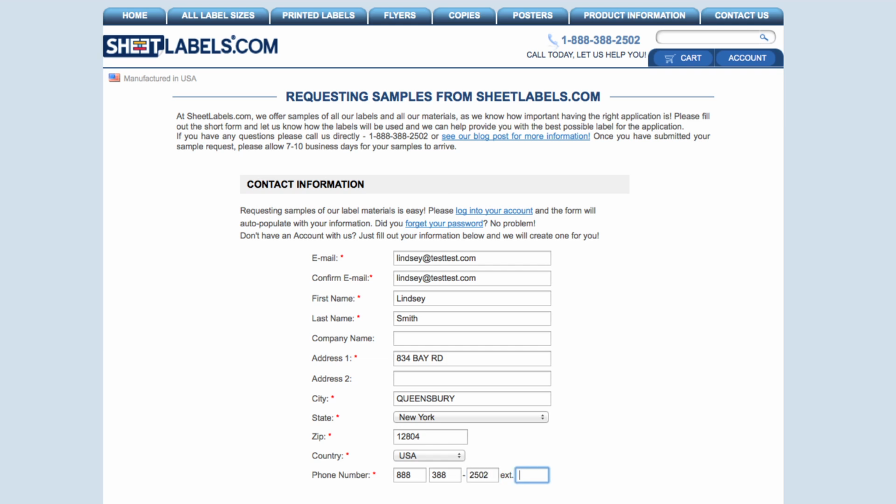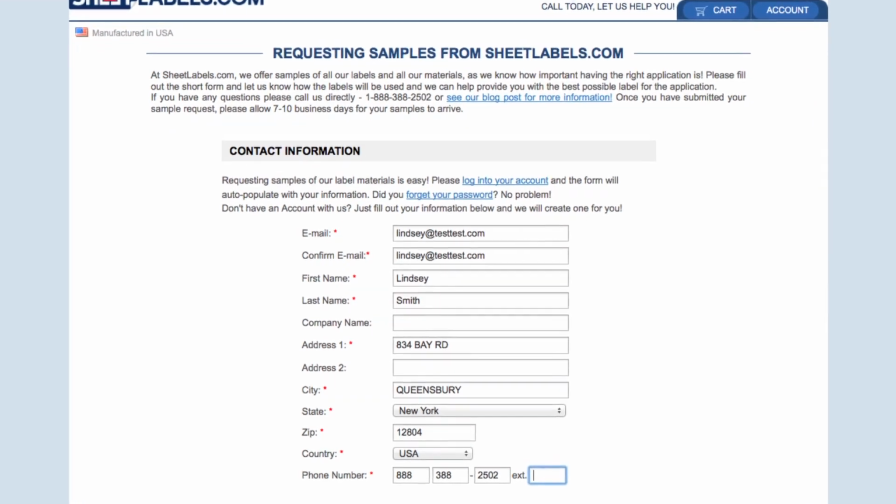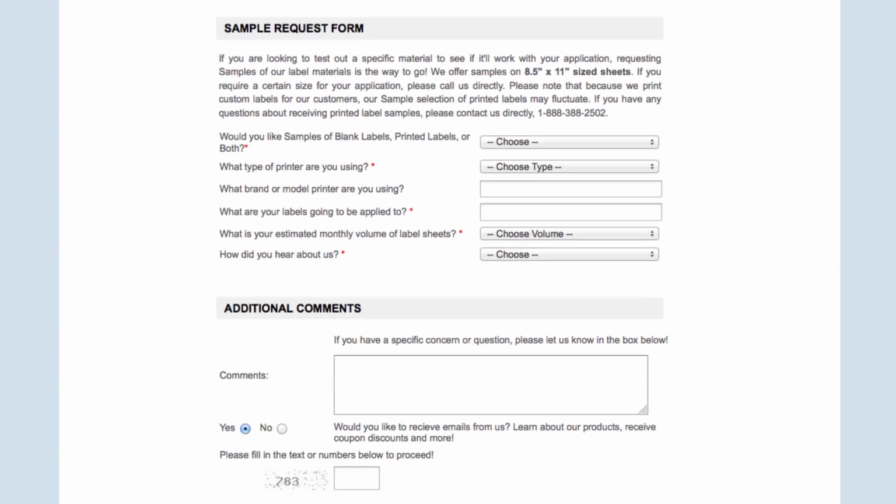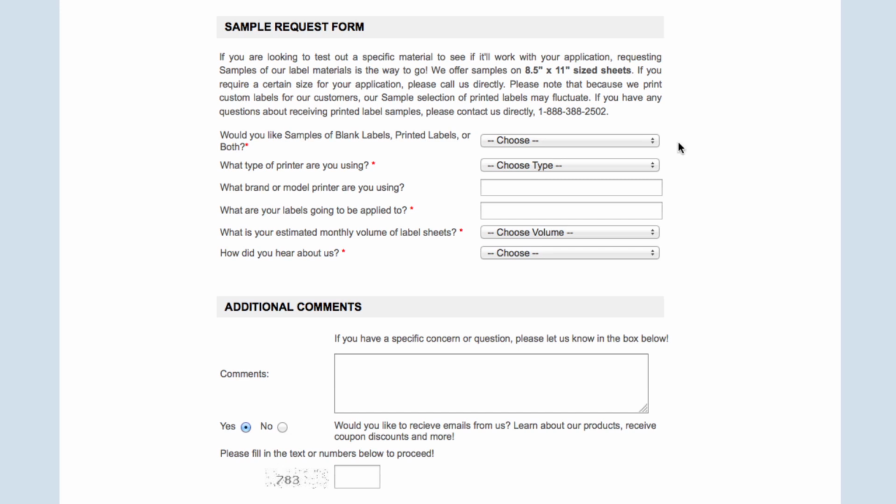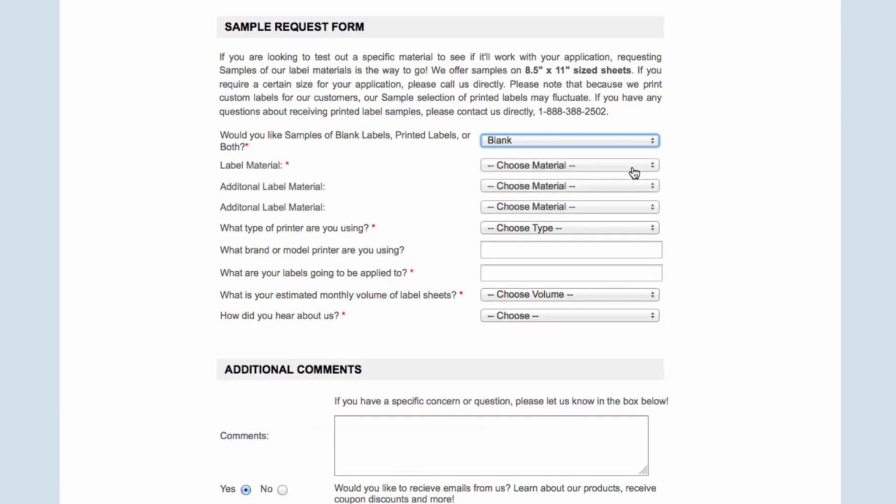Once I've finished answering all of the questions in the contact information section, I'm going to move down to the sample requests form section. Again, any question with a red asterisk next to it is a question that needs to be answered in order to process your sample request. First, I'm going to answer the question, would you like samples of blank labels, printed labels, or both? I'm going to choose blank for this example.